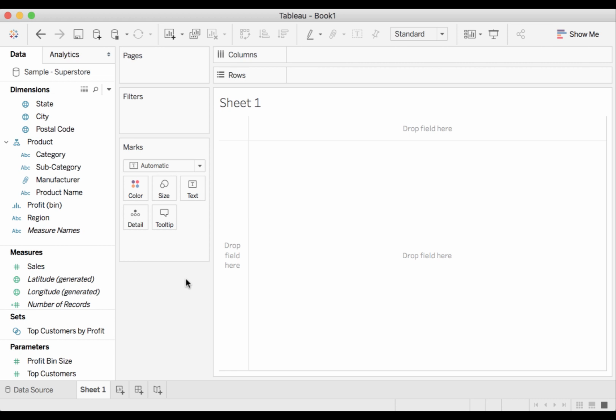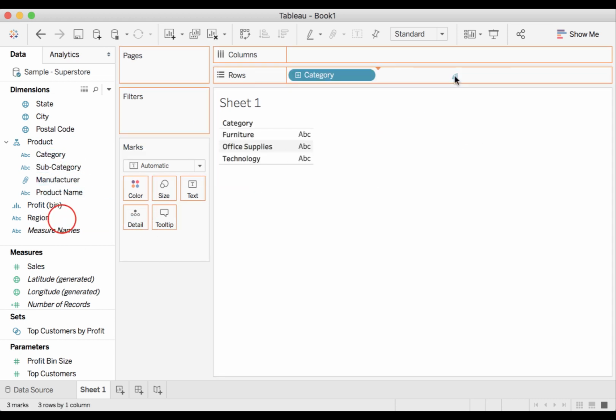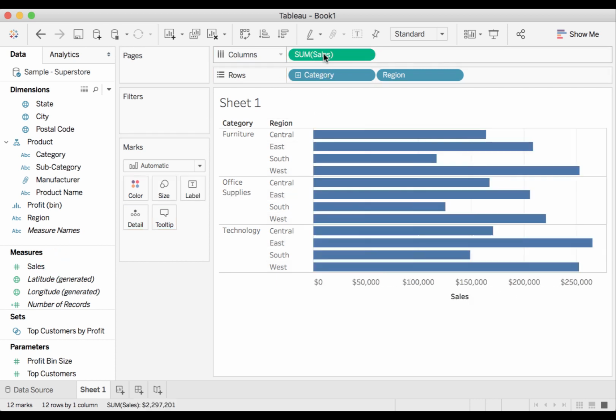So I'm going to start out with Supersort data. I'm going to drag out category onto rows, region onto rows, sum of sales onto columns. And then as we hover over the axes, we get the one-click sort buttons here. And the one-click sort icon is also showing a nested sort option here.